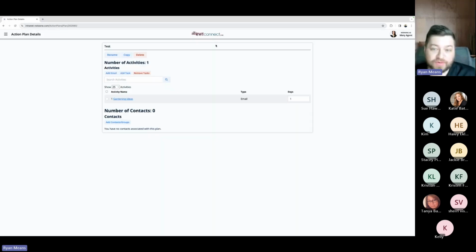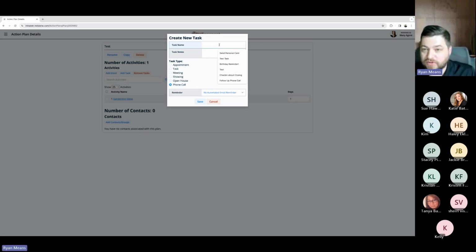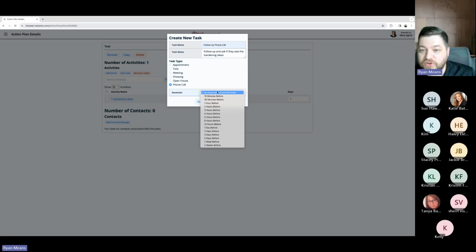Now tasks, you name it whatever you want. So send a personal card. I can give it a note of what that card should contain or why I want you to do this. Or maybe this is a follow-up phone call. And the task note, I would then say follow up and ask if they saw the gardening ideas. Or you could pick something that was from the gardening ideas and say, did you see this thing that was in that email, so that you're being a little more specific. And I could make that a phone call, an open house, showing, meeting, task, or appointment, whatever you want to call it. And then do you want the reminder?